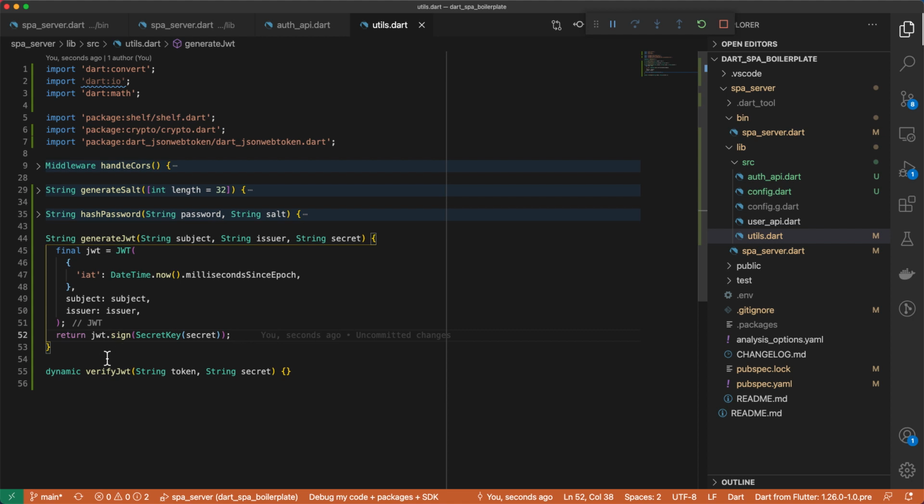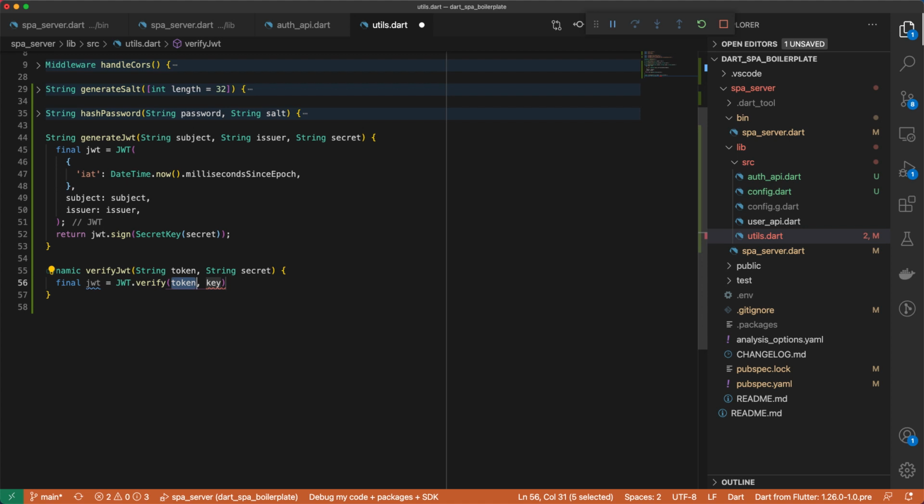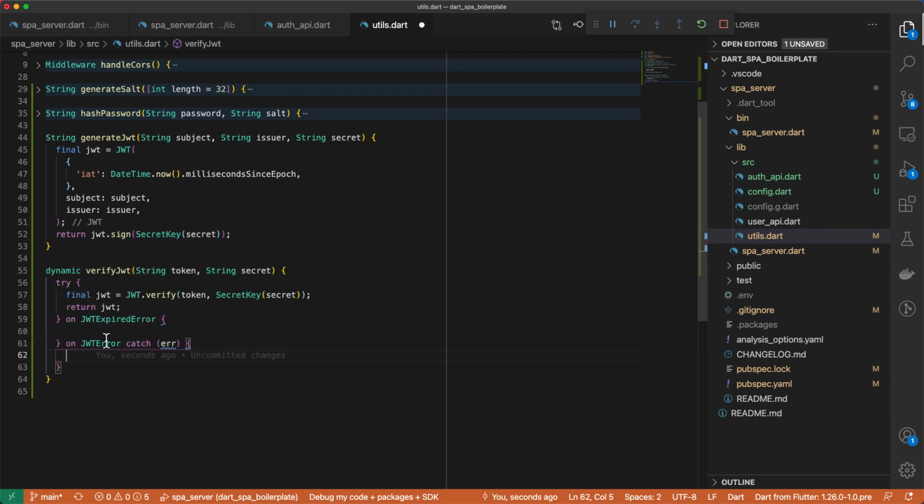And then to verify our JWT is to do JWT.verify, which takes in the token and the secret key. And then what we'll do is we'll return the result of that. So if this is valid, we'll get a JWT object back. But if it's not, then it'll throw an error. So we need to capture that by wrapping this in a try-catch block. And these are a couple of the errors that you get here. But then for our use case, we'll just leave it like this, which will return null as the result.